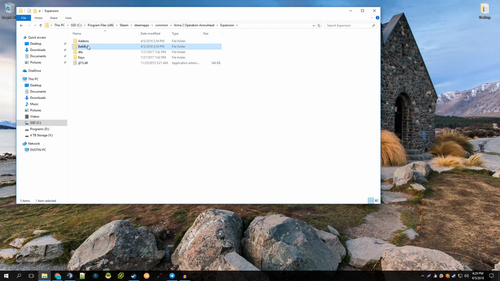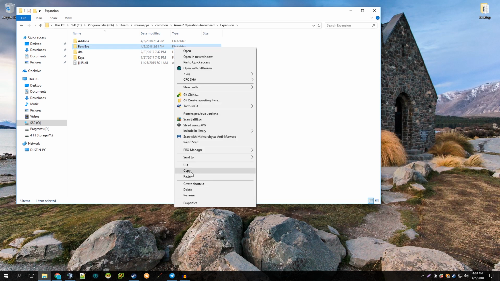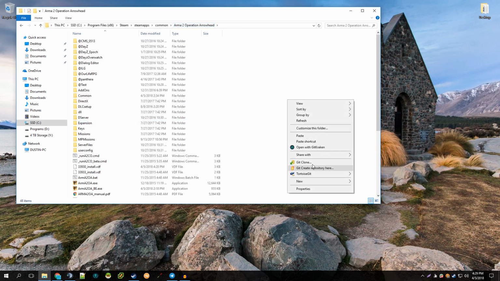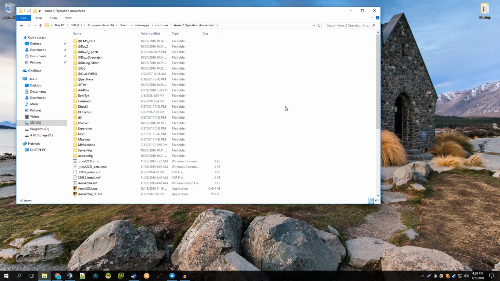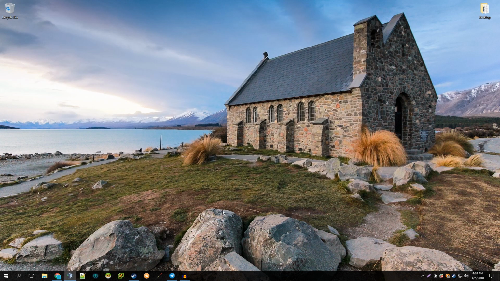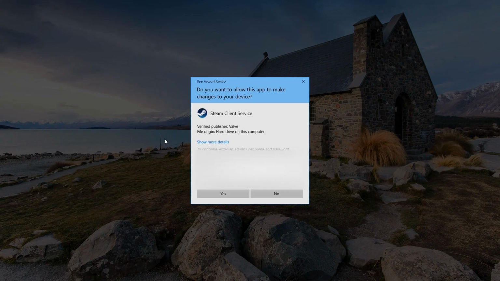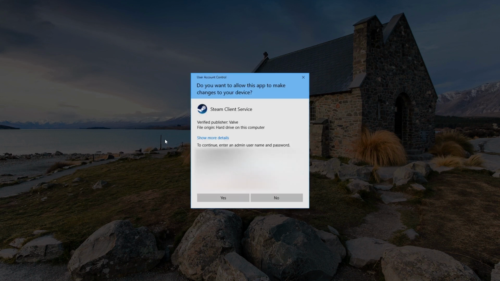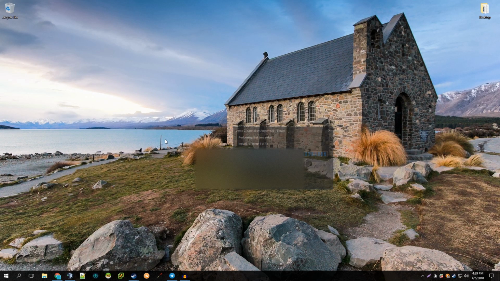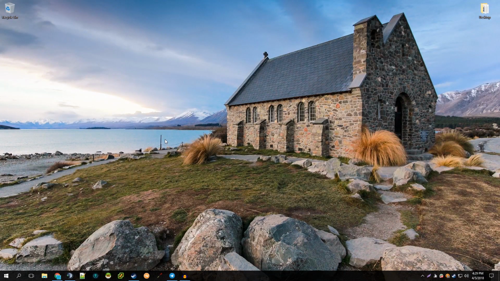We're going to go to BattlEye. Copy this folder. So, we'll go ahead and copy it. Jump back to the main directory and paste that in. And then we'll close this, and we're going to relaunch our game. Again, just gotta do this. And then ArmA 2 is gonna go ahead and start to launch.